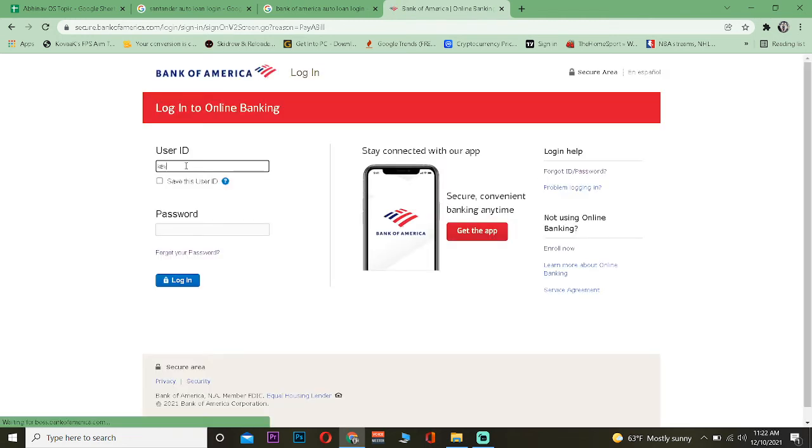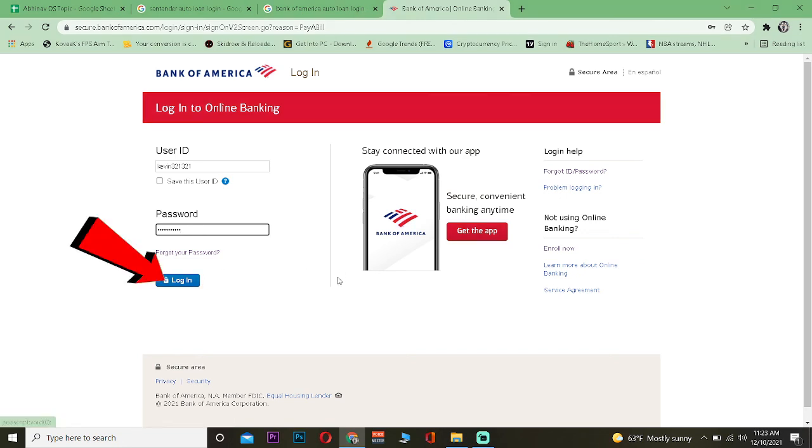Once you're over here, enter your user ID and then enter the password of your account over here like this. And after entering the password, click on login and you should be able to log in to your Bank of America online banking account. From there, access the auto loan section. All right, so I hope you guys understand.